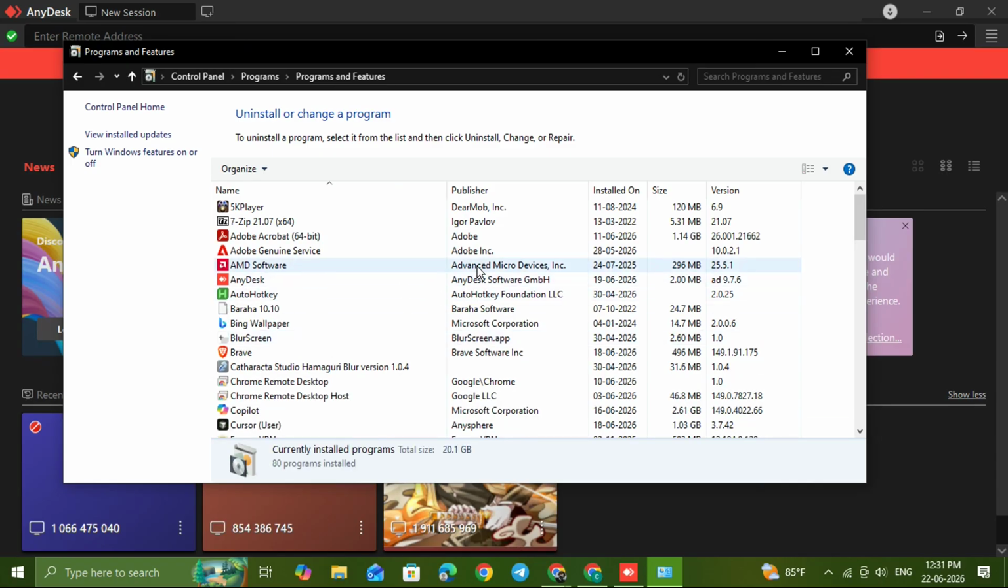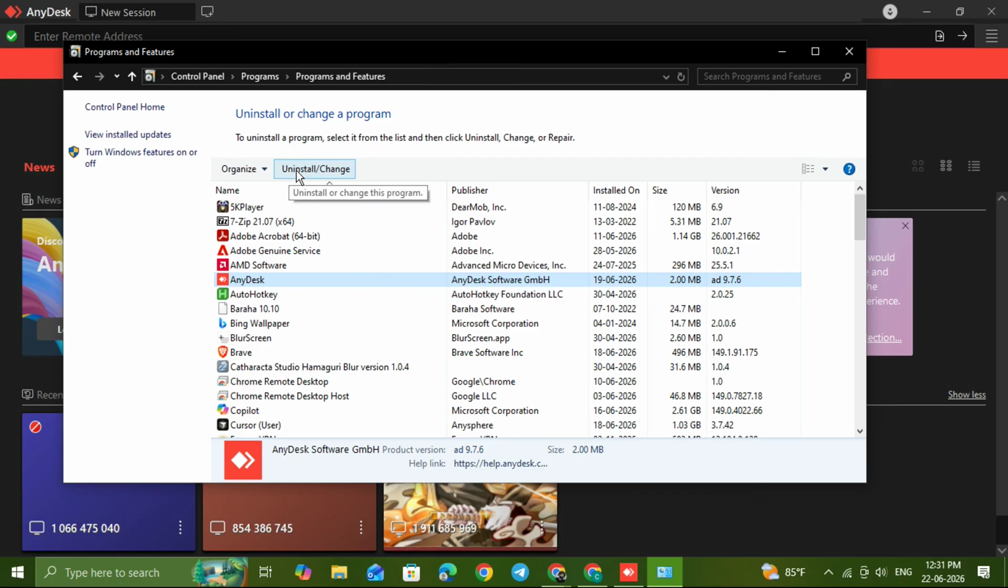Now scroll through the list until you find AnyDesk. Click on AnyDesk to highlight it, then choose Uninstall at the top of the list. Windows may ask for confirmation, so go ahead and approve it if prompted. Wait for the uninstaller to finish, and once it's complete, the main application should be removed from your system.